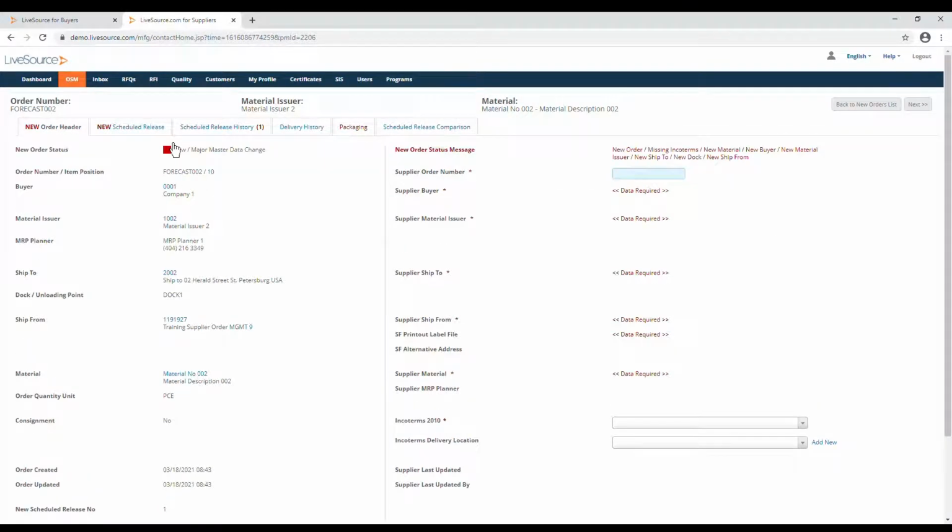When you open an order, you're going to see the same view that you're seeing now on your screen. So you're going to have multiple tabs across the top, and you're going to have the order number, the material issuer, and the material number at the top as well. You're always going to be brought by default to the order header tab when you open an order. On the left hand side where my cursor is, this is the master data that's being presented to you by your customer. So this is the information they have in their system for the buyer, the material issuer, the MRP planner, the ship to, and so on.